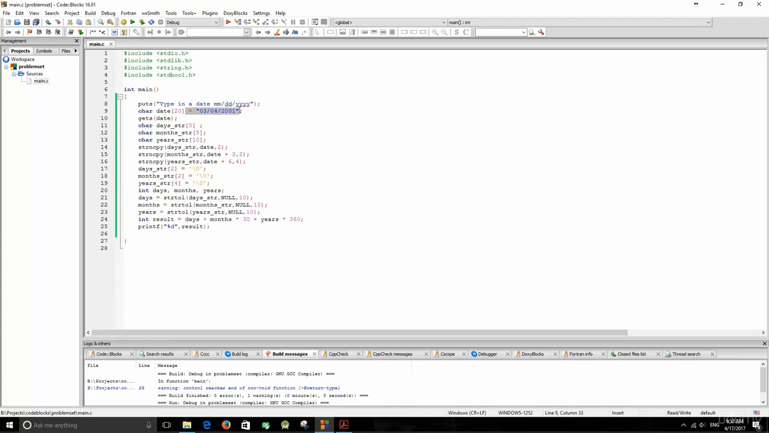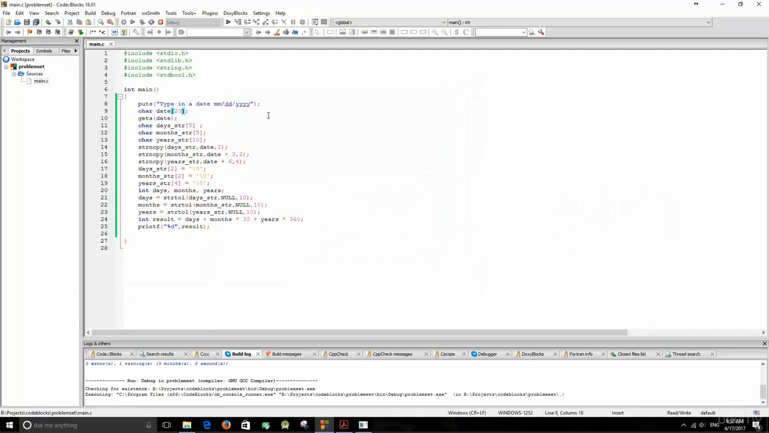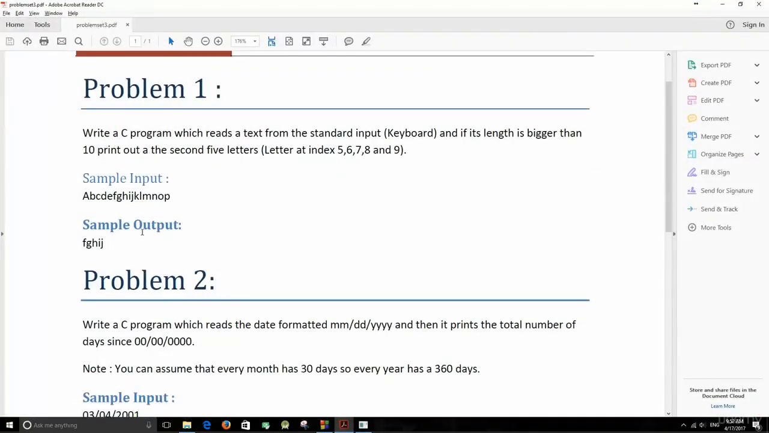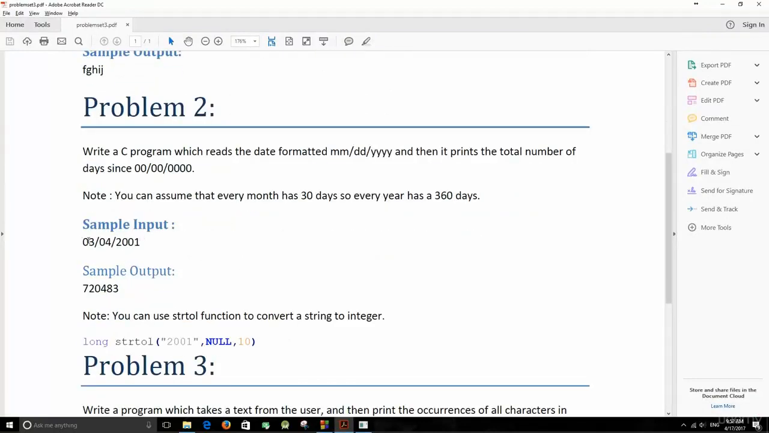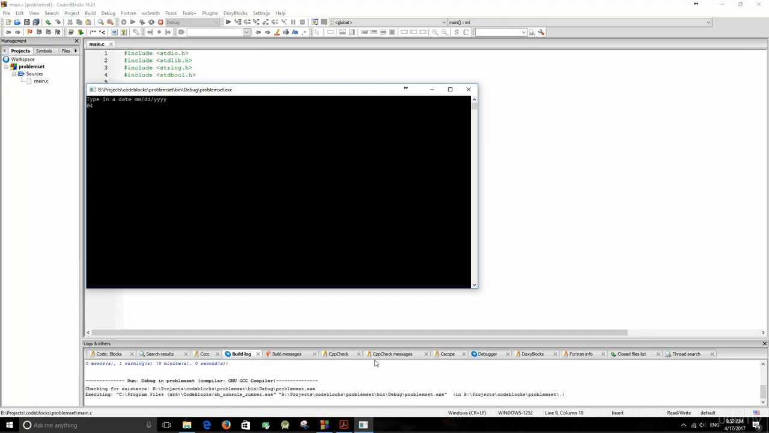So that's 0304, and then, well, let's put in the exact same date here to compare the output. So that's 0304 2001. So 03/04/2001. And as you can see, it's the exact same answer. That's 720483.